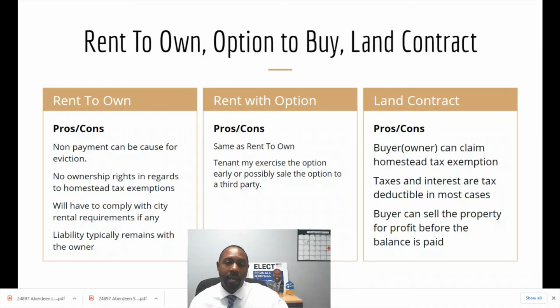As a buyer in a land contract, you can even rent the property out if you want. Rent to own, rent with option, there has to be a clause in there allowing you to sublease the property.